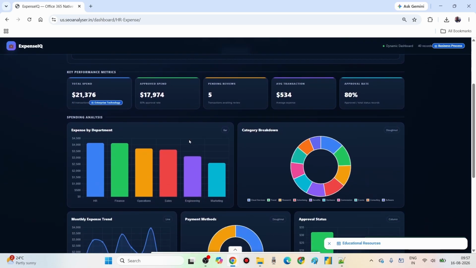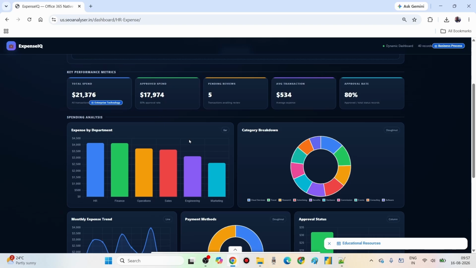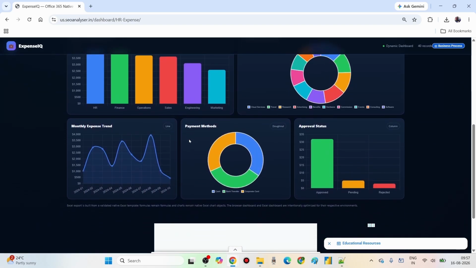Right at the top, we have our key performance indicators: total spend, approved spend, pending spend, and several other important expense metrics. Instead of searching through hundreds of rows, you can now understand your overall expense situation at a single glance. And there's much more.